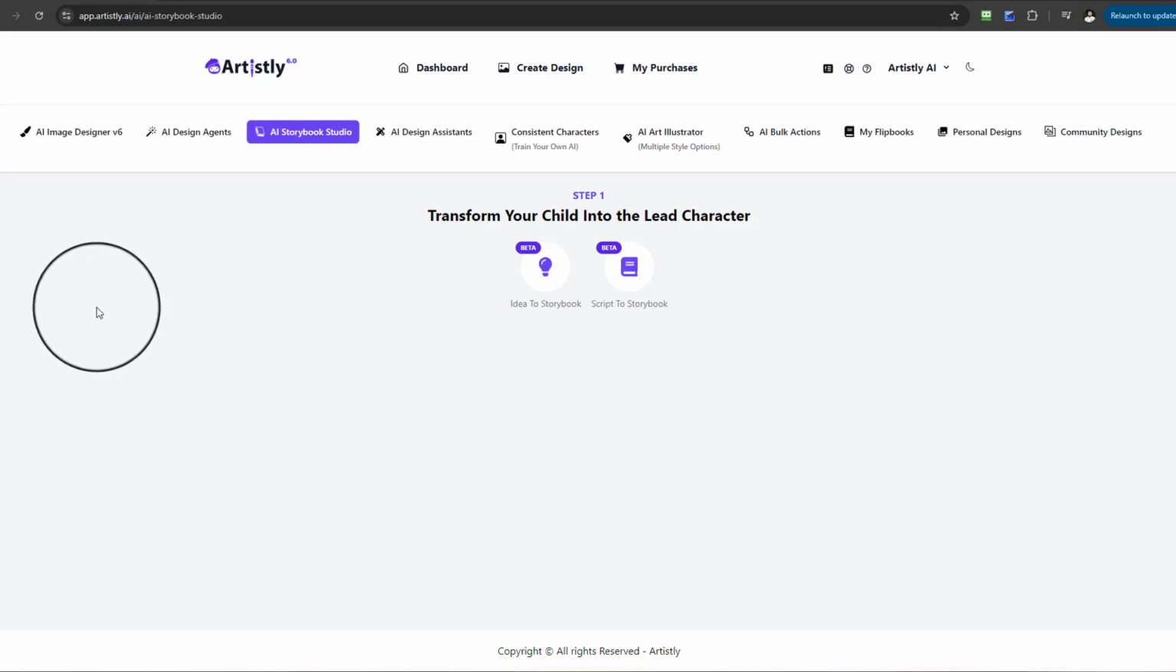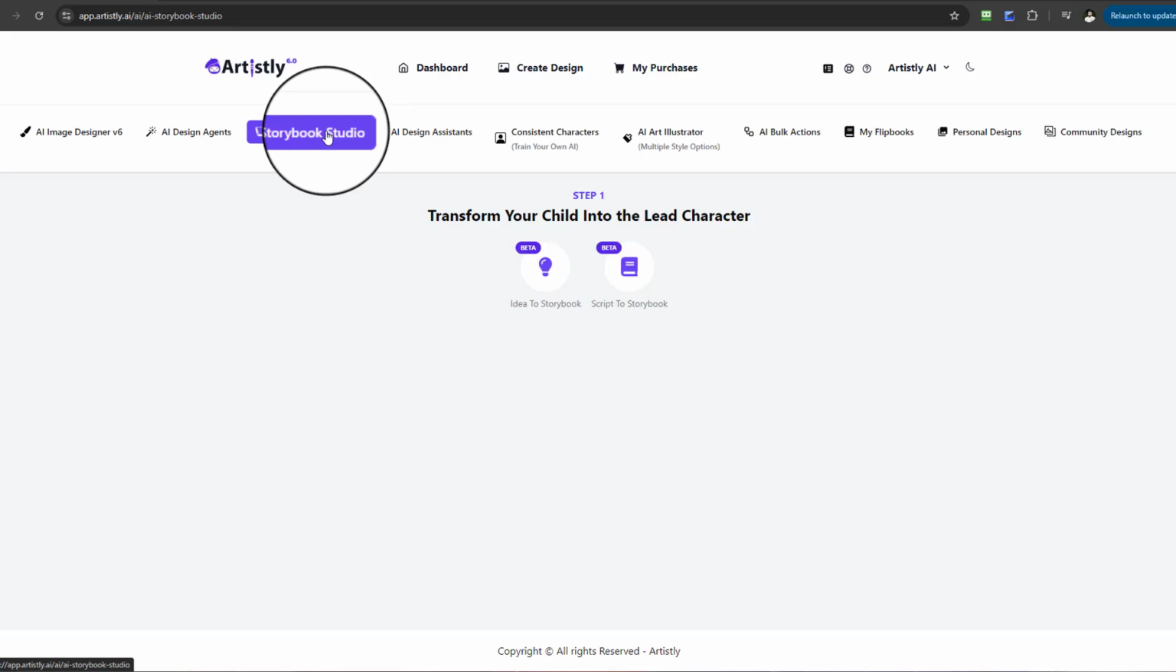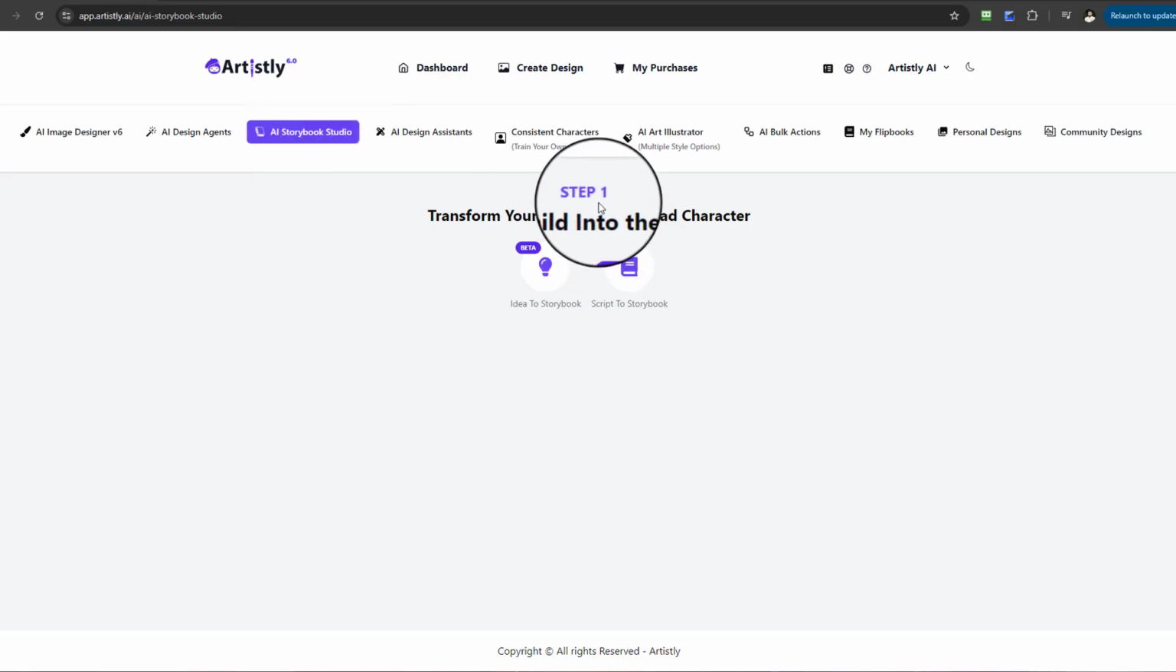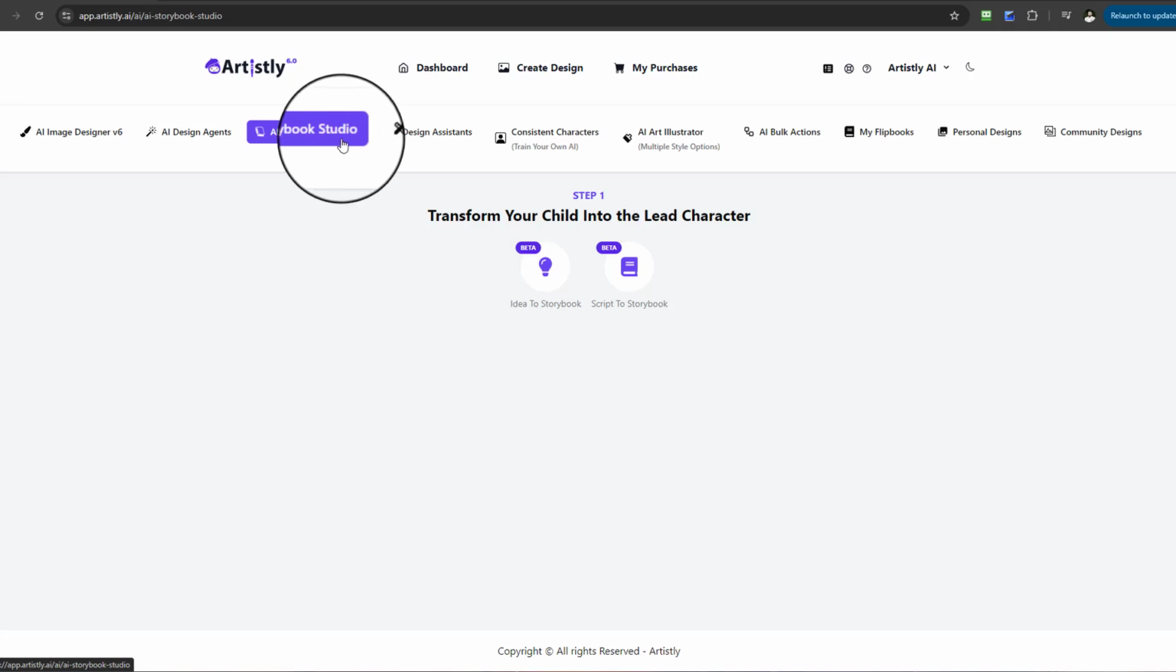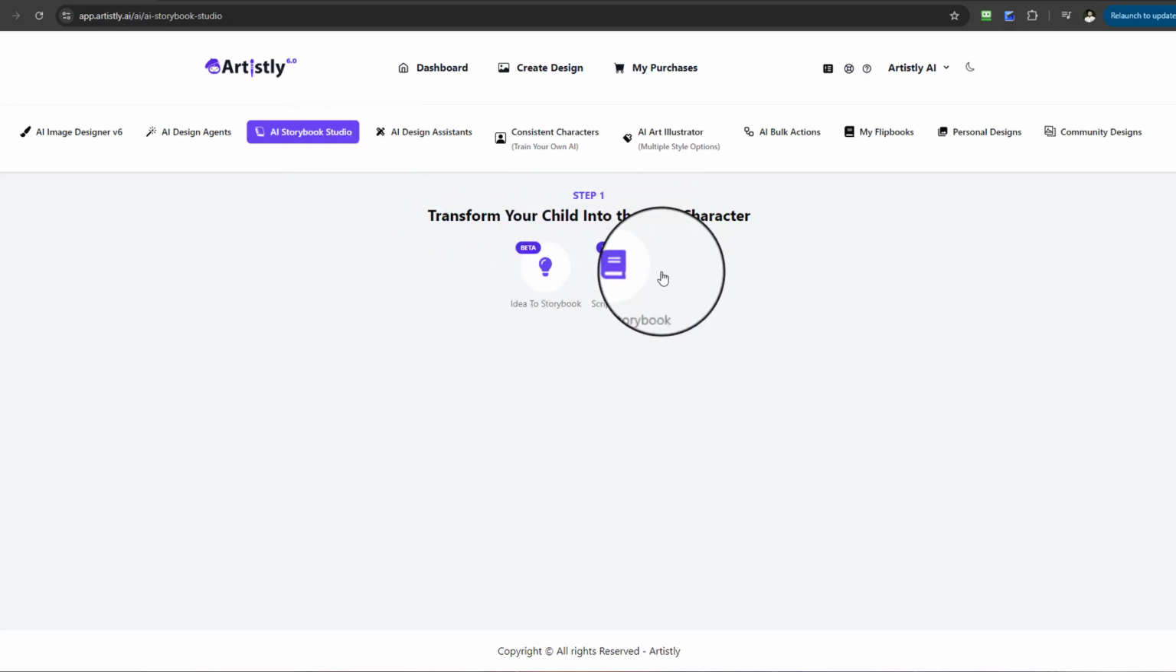Now in this video tutorial we're going to be looking at the feature called the AI Storybook Studio. Within this feature there are two sub-features currently under beta testing, so you can have access to these two sub-features within the main feature of AI Storybook Studio, and you can expect this to be even further fine-tuned and refined.